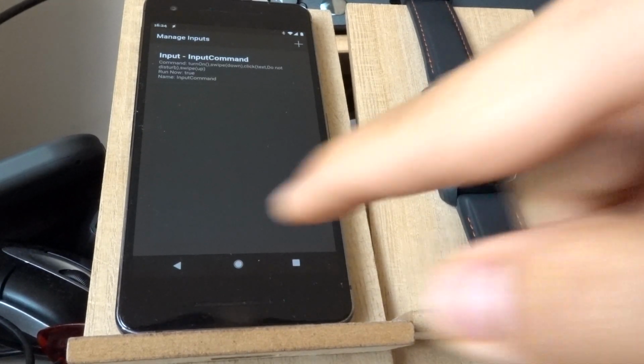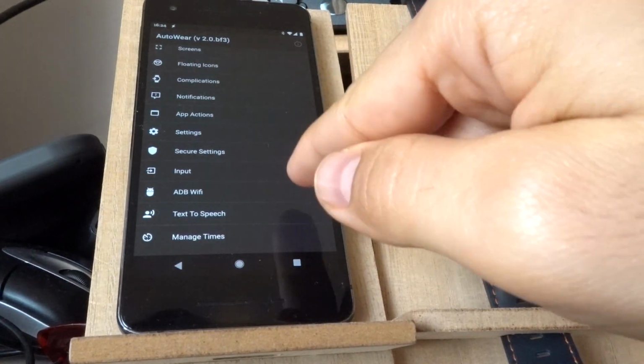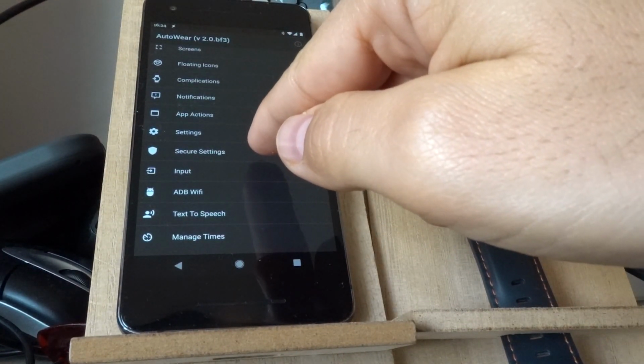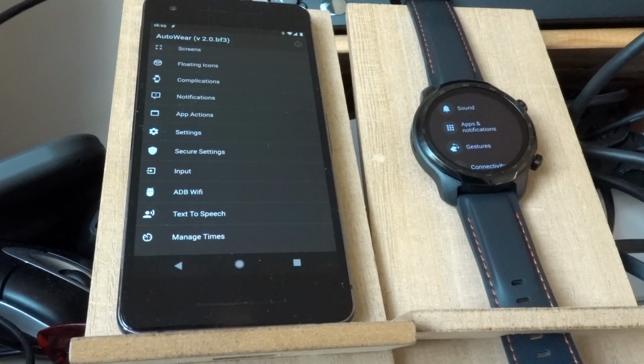So these are the three new major features in AutoWear: Adb Wi-Fi, the secure settings setup wizard, and the new input action. Hope you enjoyed it.